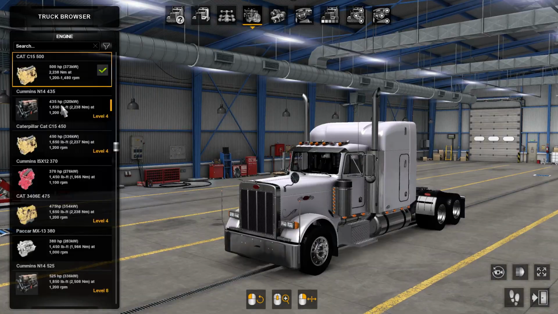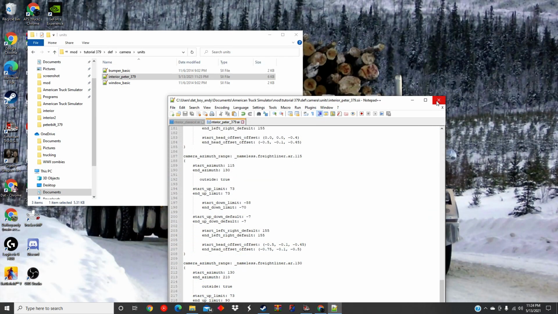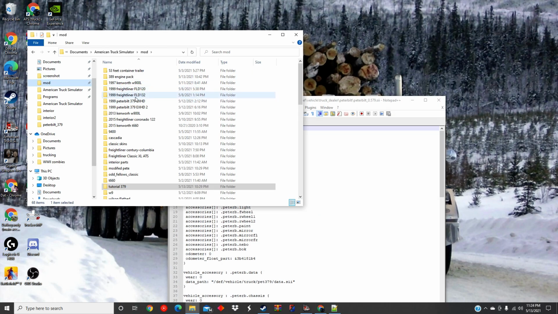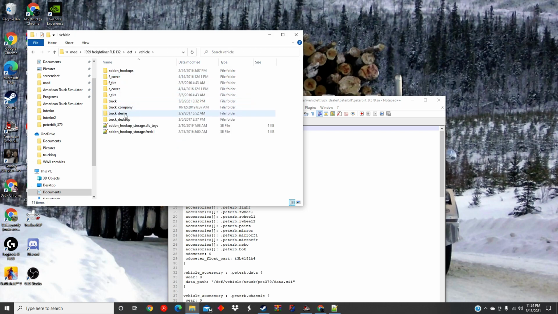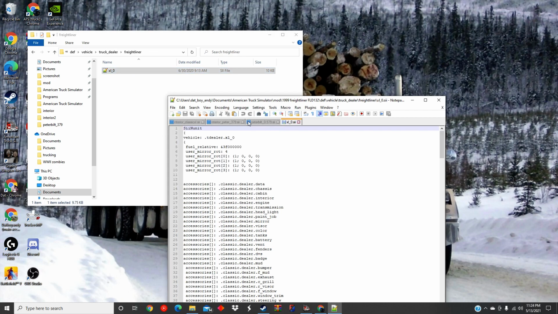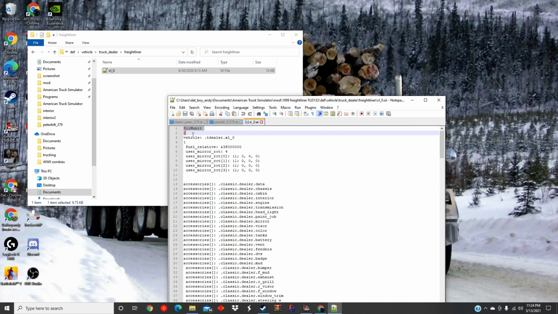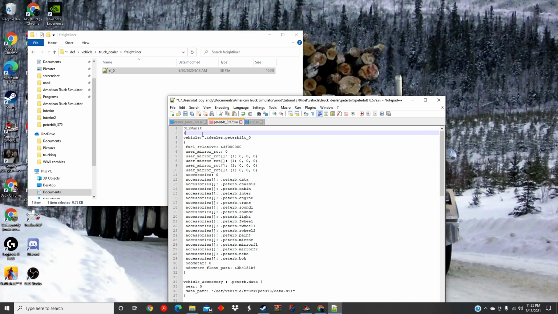Next up would be the engine sounds. No, actually, no. Next up is we need to make this truck pop up in the dealership. So let's go do that. We're gonna go to Def, Vehicle, Truck Dealer, Peterbilt. We're gonna follow the same directory, Def, Vehicle, Truck Dealer, Freightliner. So as you can see, right here on the top, it's missing this. So we're gonna copy that. We're gonna click enter. Then we're gonna paste that right there.